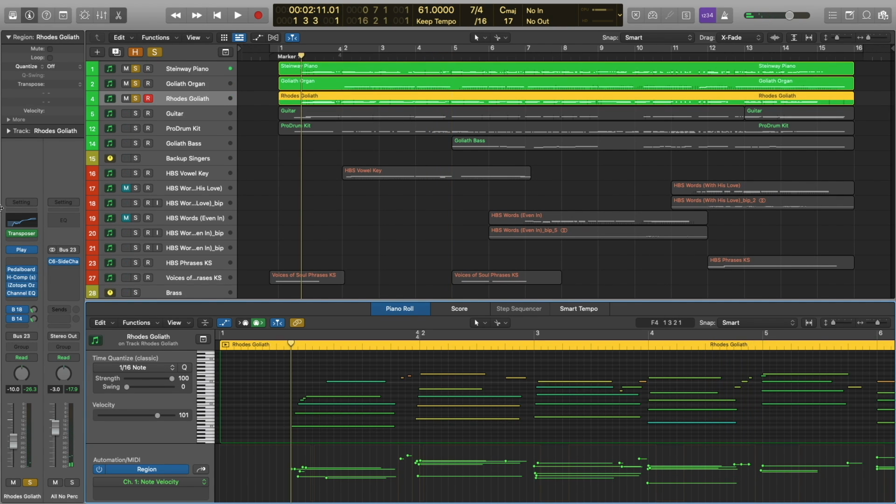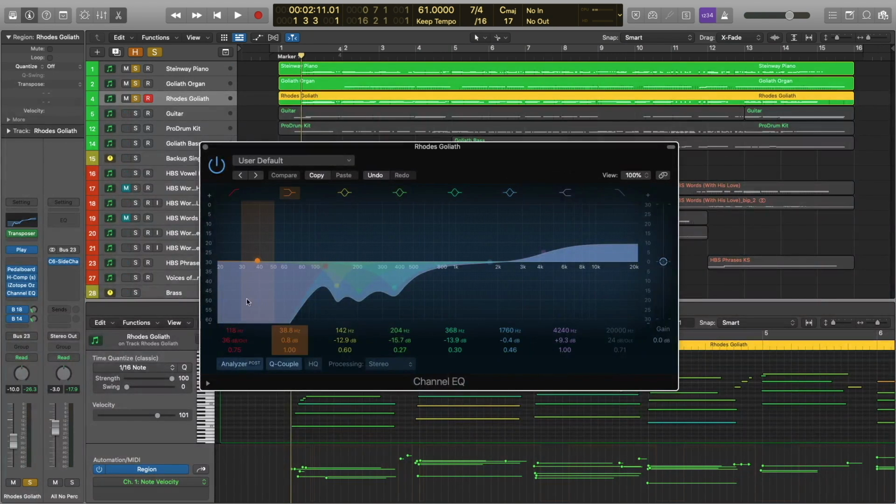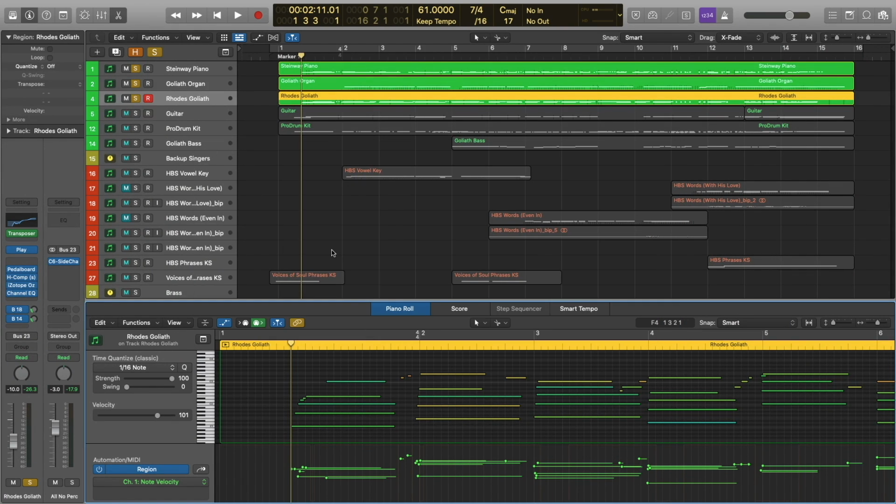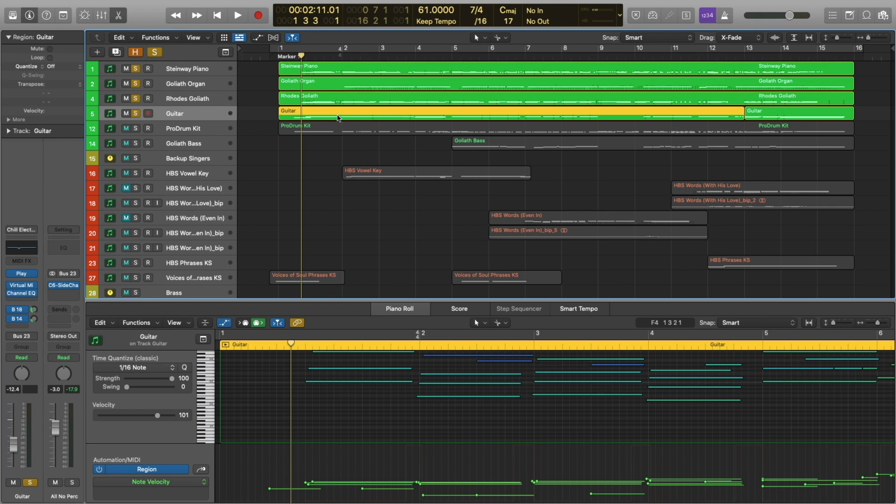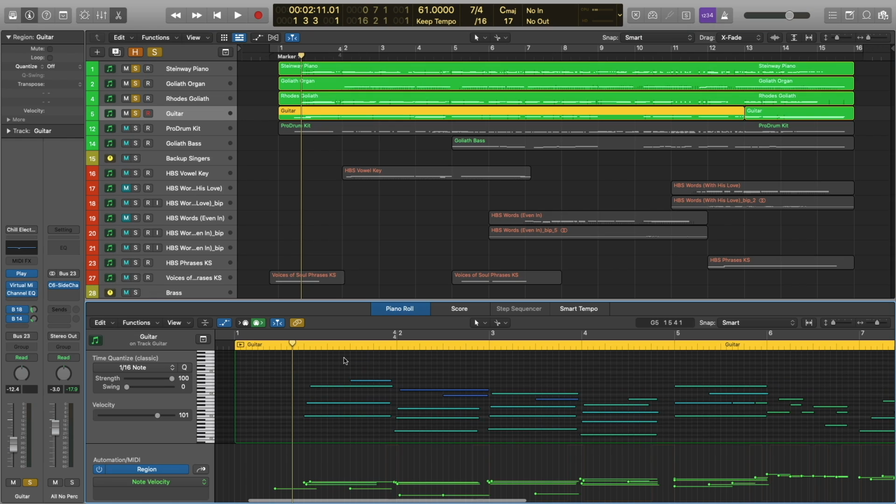Okay, and you can see just with my EQ here that I am cutting a lot out of this Rhodes because, again, I just needed something to fill up some space, and it's really just more felt than heard. And same story with the guitar. You don't really hear it that much, but in the context of the mix, it really just helps to add some extra color.